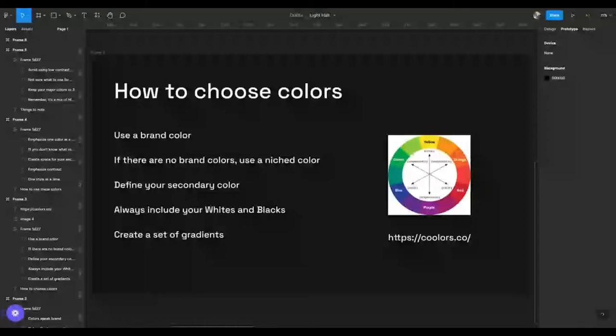Now, create a set of gradients. What that means is this. If you're choosing purple as your primary color, you want to create other shades of purple. I will be explaining this more in the next class, where I'll actually be talking about how to create a color scheme.